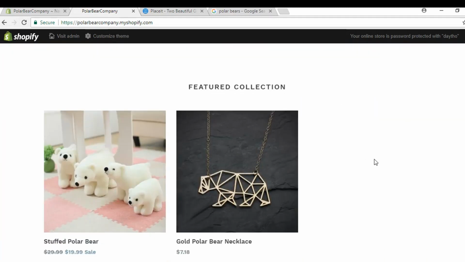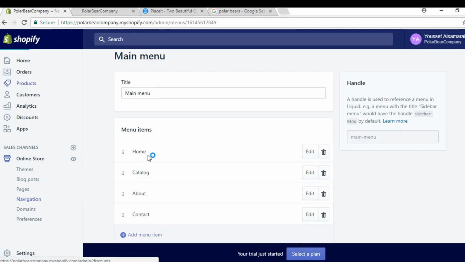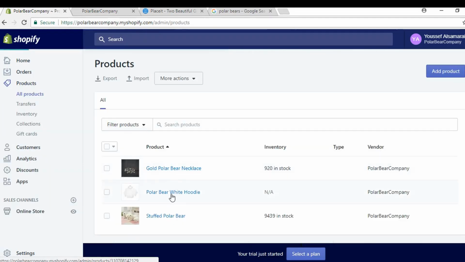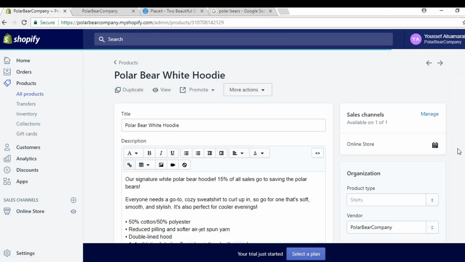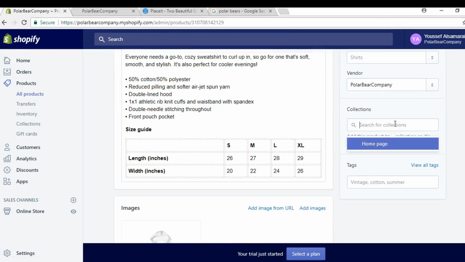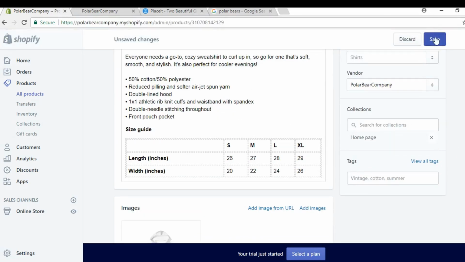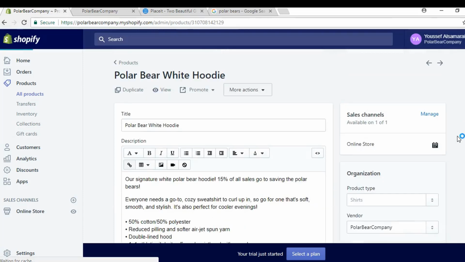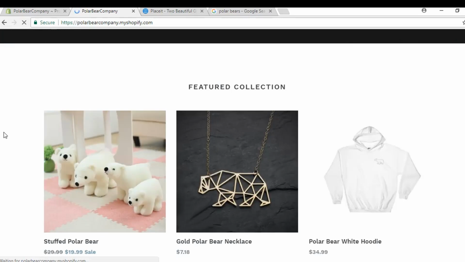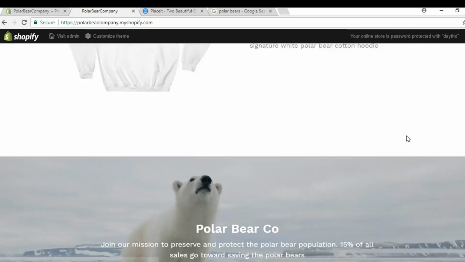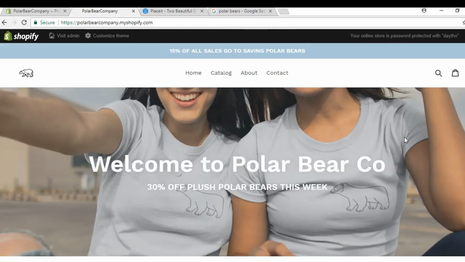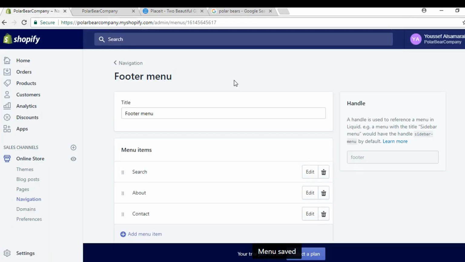I'm going to add that other one to the featured collection right here. So what I'm going to do is go to products, click on this, and then for collections, I'm just going to click on home page and click save. Alright, and we're going to refresh, and now we have the 3 products that we added on the home page, and it's looking like a legit store now. So we now pretty much have a fully functioning, ready to go store.